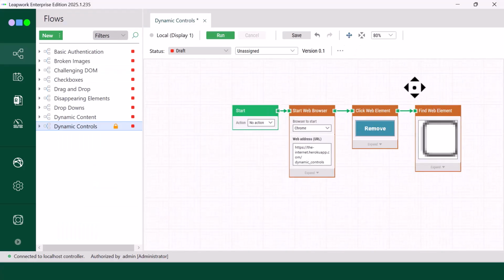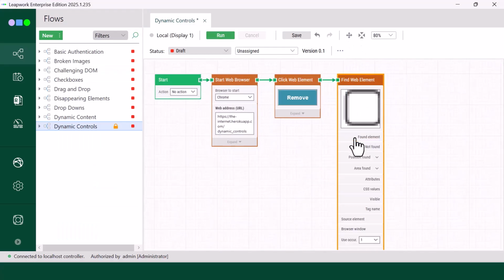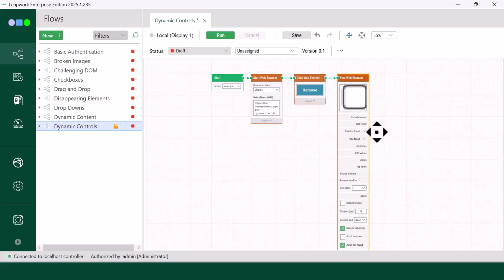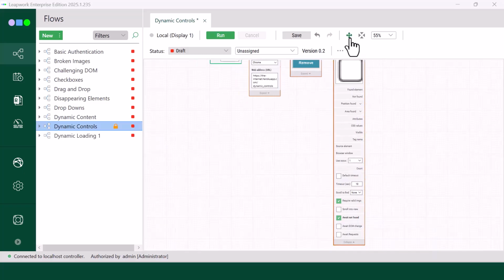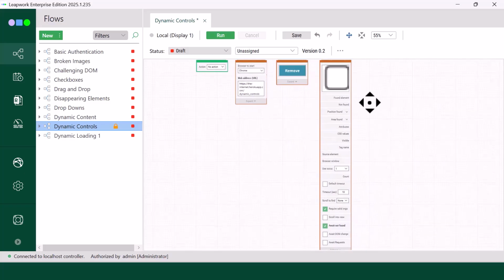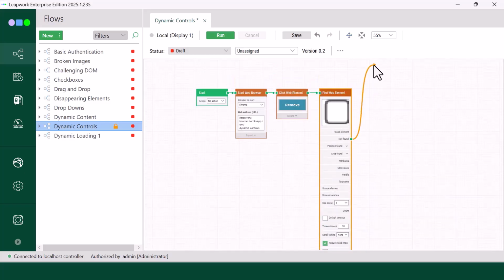Now we will expand the block and select the Await Not Found option. This tells Leapwork to first locate the element, then keep checking the DOM until the element is no longer present. The connector won't proceed until the element is actually removed. Now, if the checkbox is completely removed and not found, we will pass the test case.